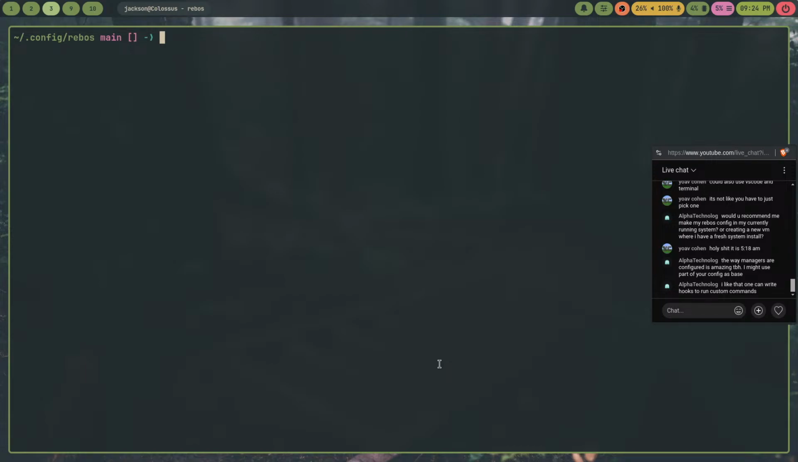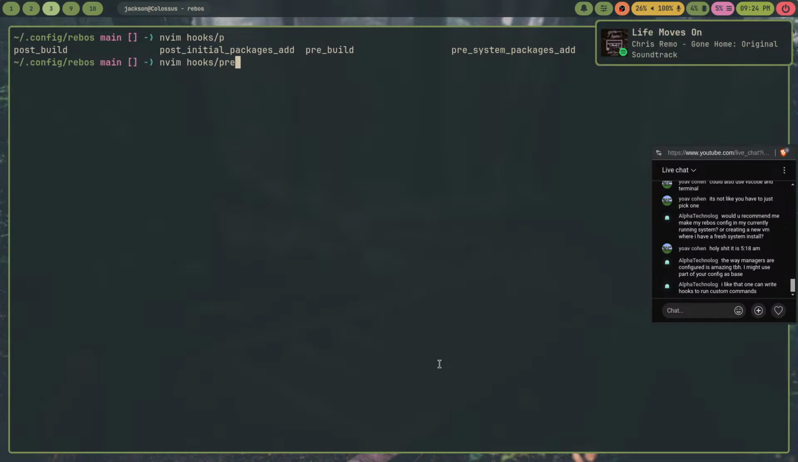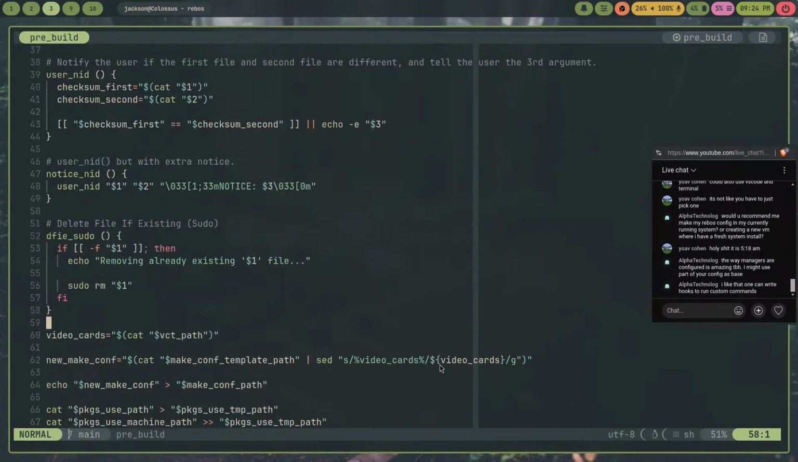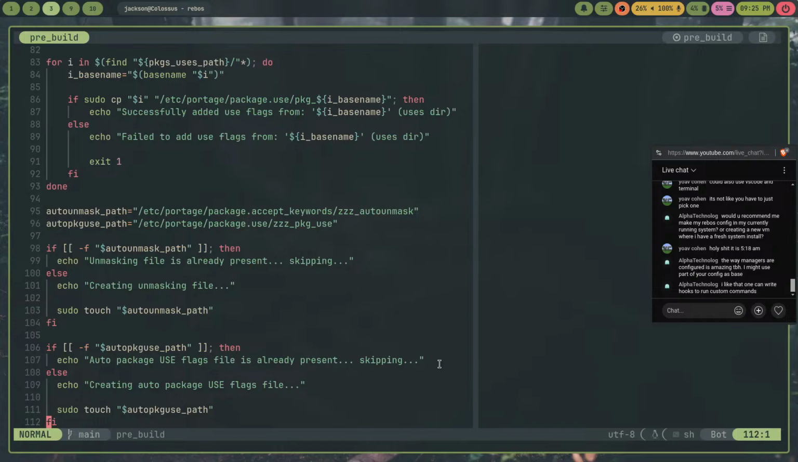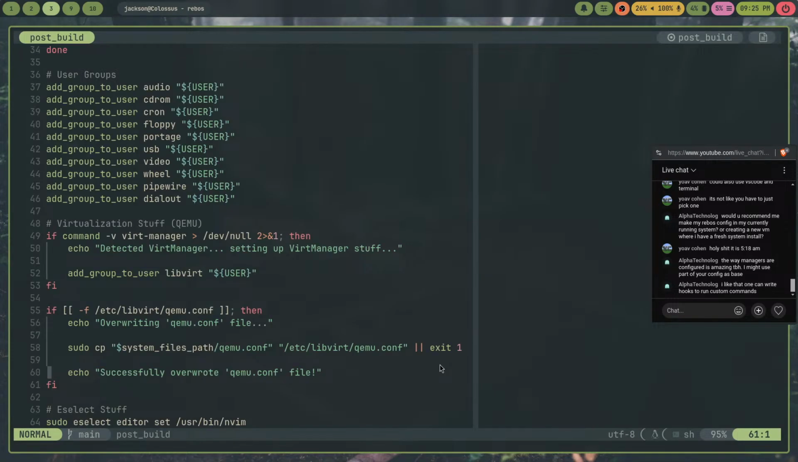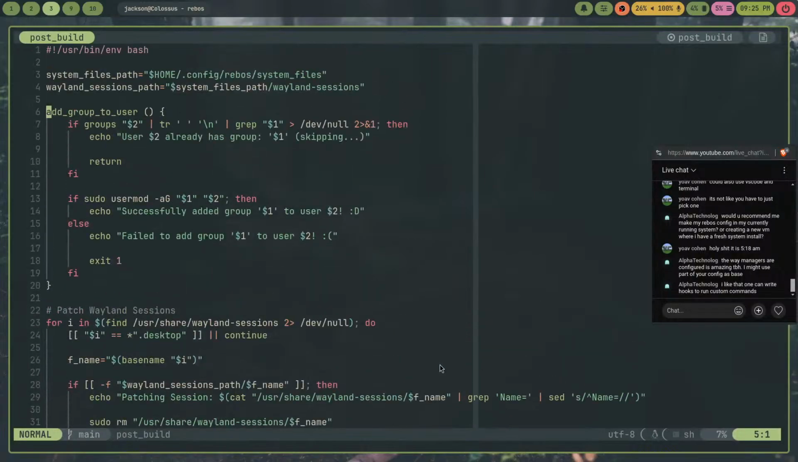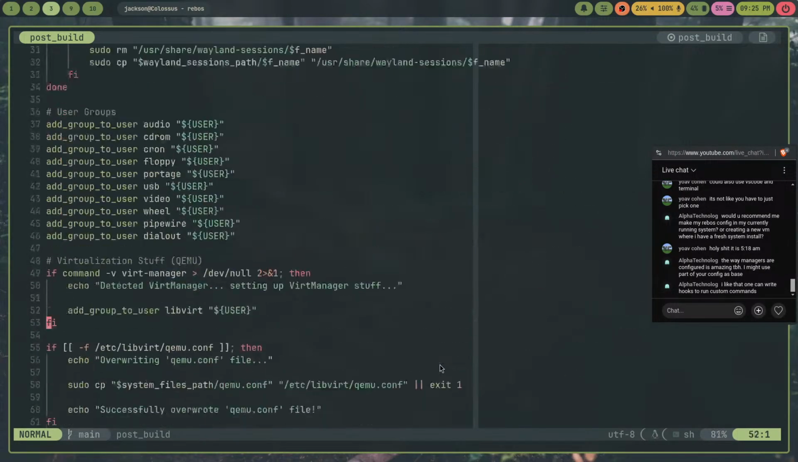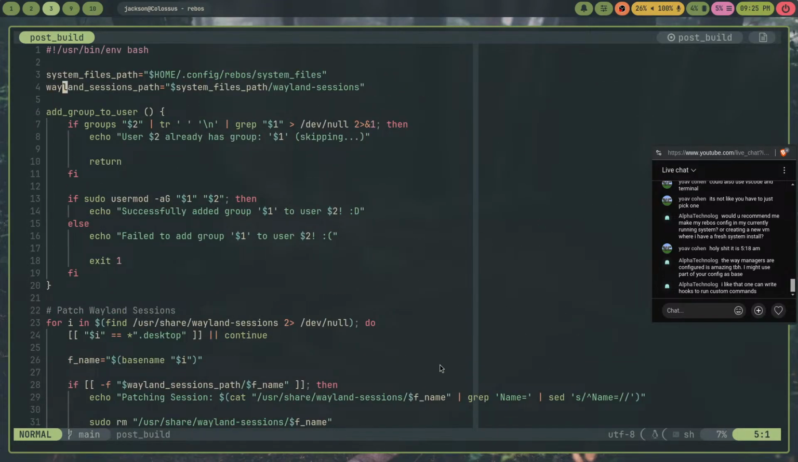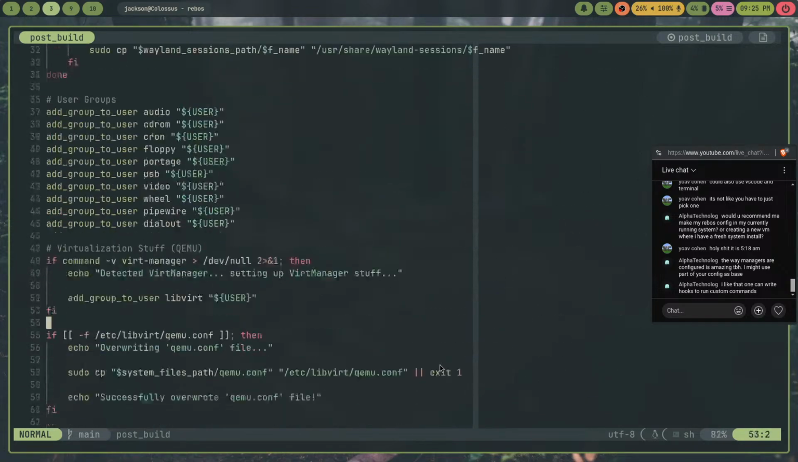Hooks are very useful, especially on Gentoo, where you have to, like, here, let me show you my pre-build hook. What's in there? Oh, right, this is just a bunch of stuff that builds my make.conf from a template file and makes an auto mask path and stuff. Post build, and that runs also before the initial packages stuff. Here's my post build. Again, this does a ton of stuff that, if you wanted to do this in Rebos, it'd be all hacky. So hooks are definitely a must at times.